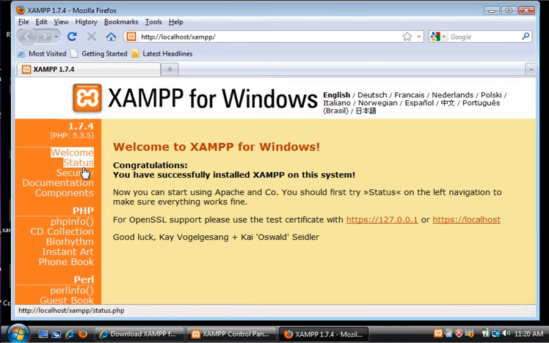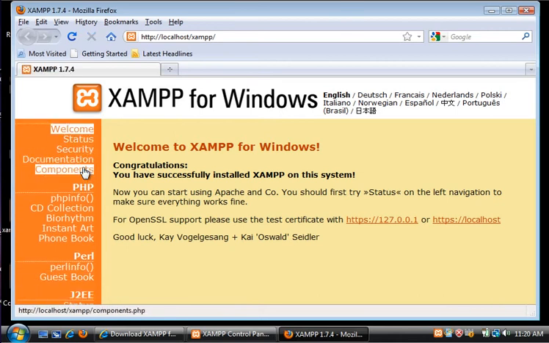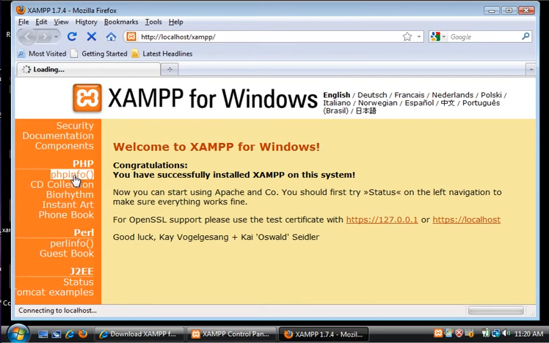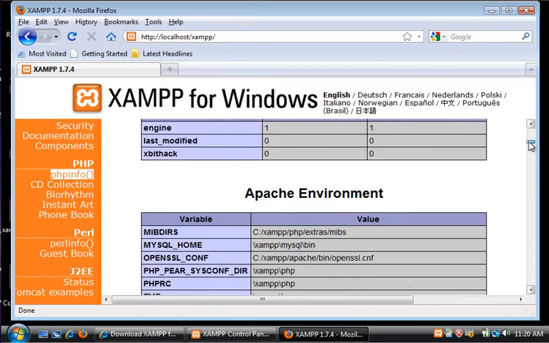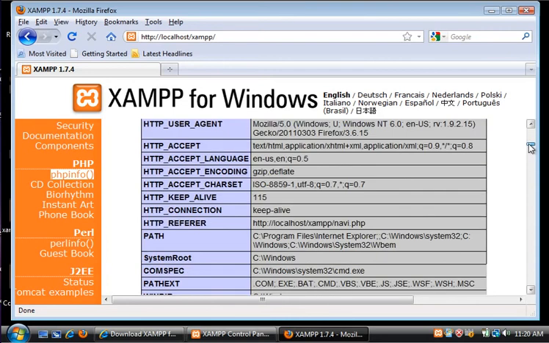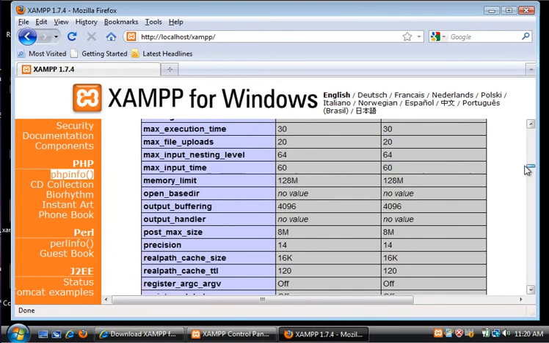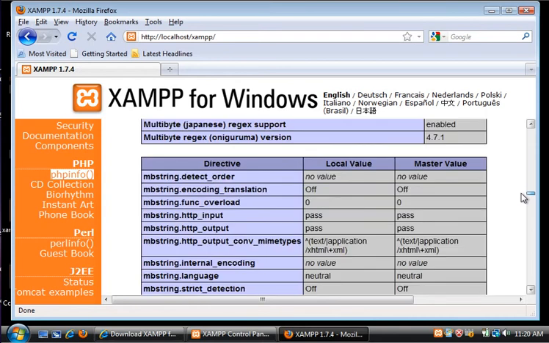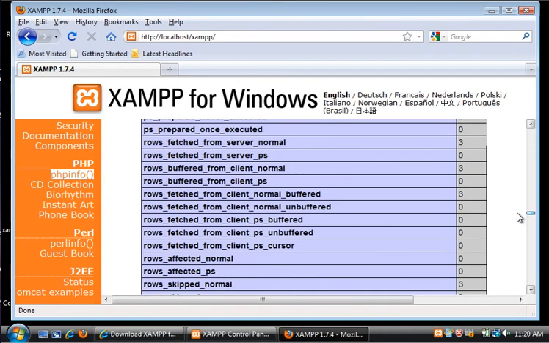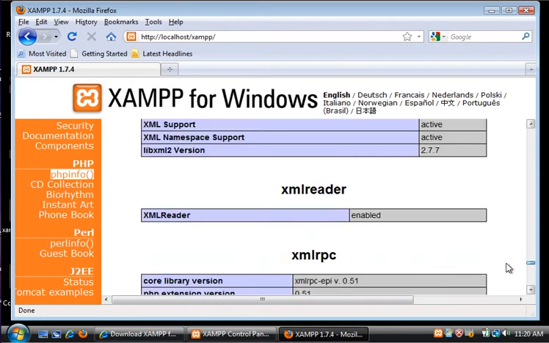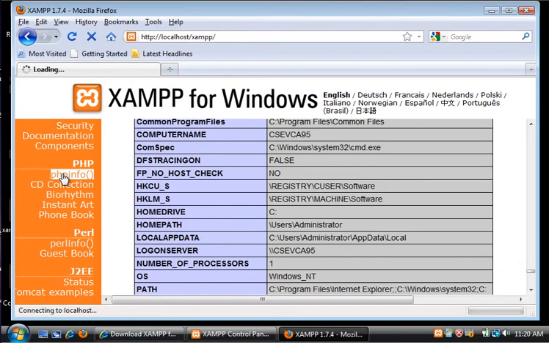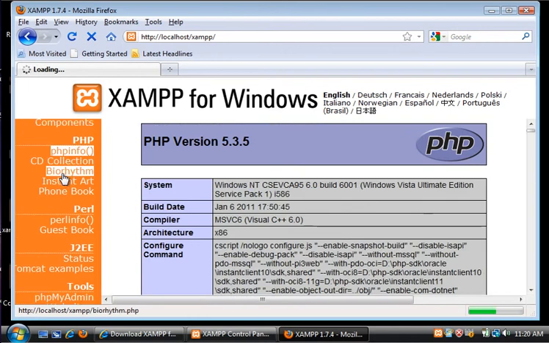So let's do a couple of different things here. Welcome. Let's go to PHP info. This is an important thing that tells you a lot about what's installed in your PHP environment. This XAMPP has most of the good stuff that we need, and so that's really good. Part of the reason we're using XAMPP is so that all this stuff is already there. And so PHP info is a good thing.